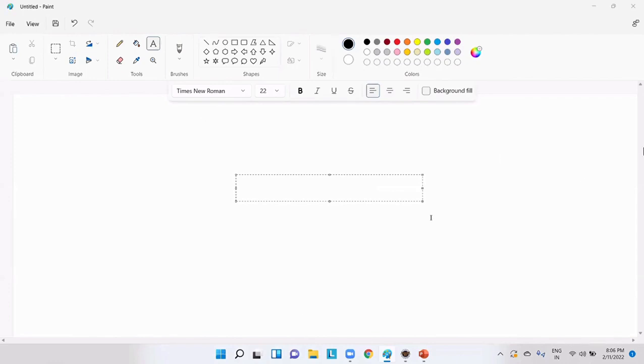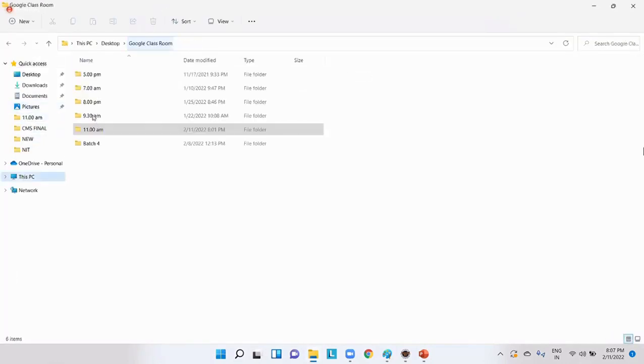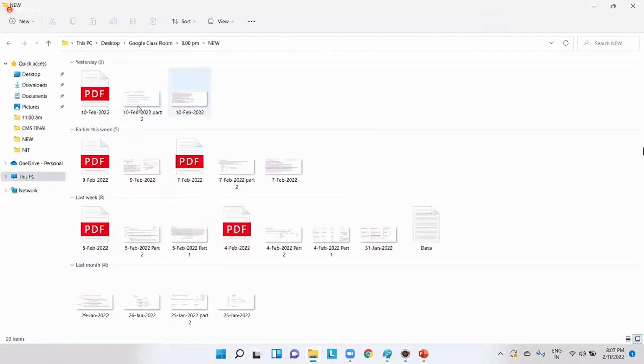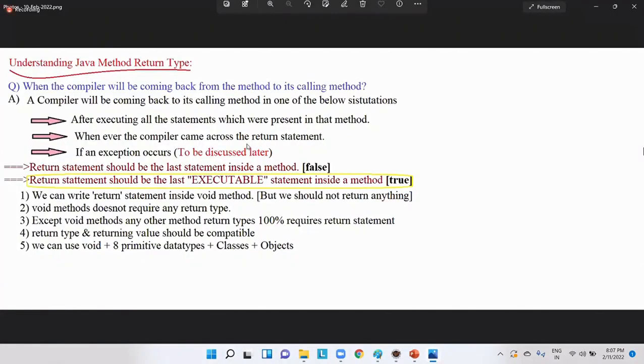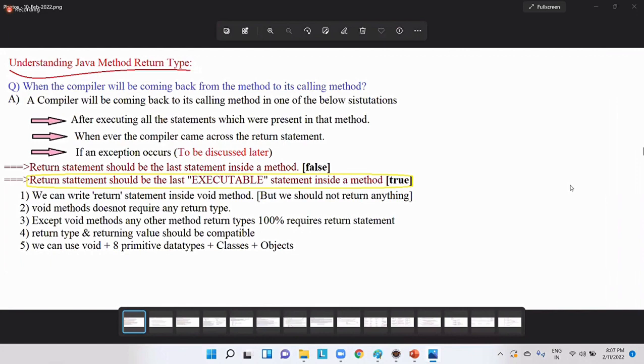So guys, before starting our session, as always, let us have a very small and quick recap of the concepts which we had covered in yesterday's class. Yesterday we covered a lot of concepts. The first topic was understanding Java method return type, like when the compiler comes back to the calling method, and can we write a return statement inside a void method or not. I told you a return statement should be the last executable statement inside a method. It may not be the last statement, but it should be the last executable statement.